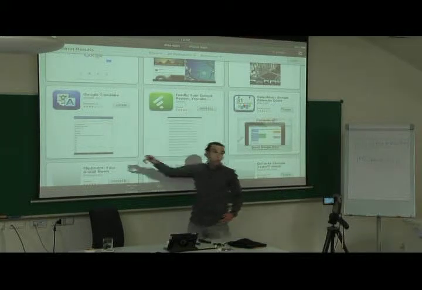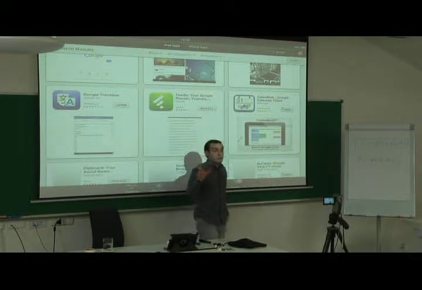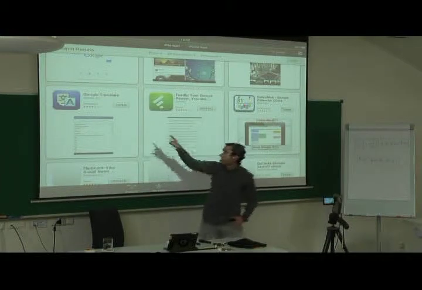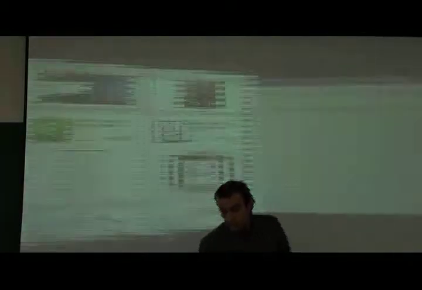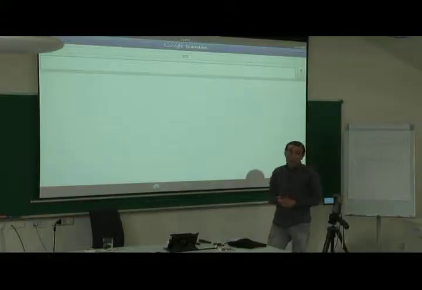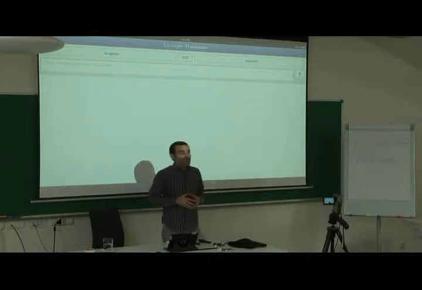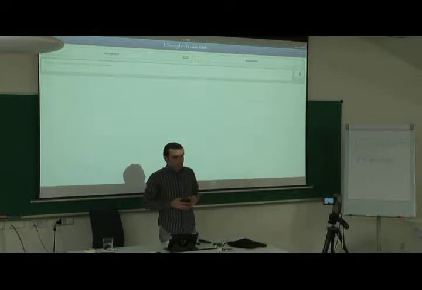Okay, and once the application is installed, you see that the button changes the label and it appears to open it. And if you click on open, the application is going to be launched. And you have here, in this case, the translator. So this is the way to install as many applications as you want.